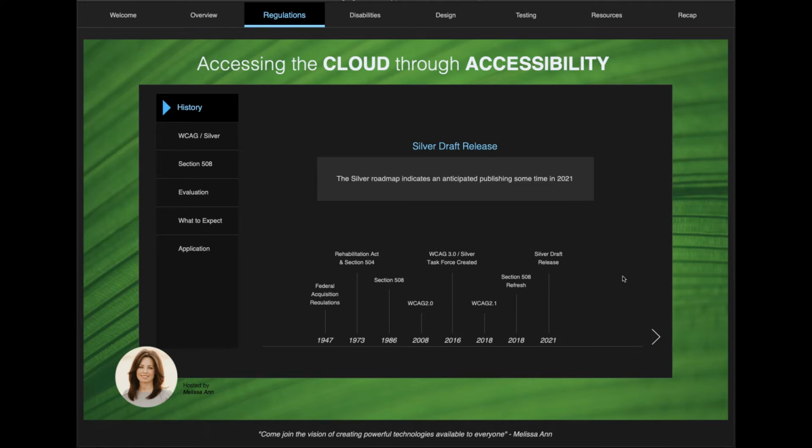The Silver draft release. The Silver roadmap indicates an anticipated publishing sometime in 2021. That's when we can expect to start seeing many more details of what these new accessibility guidelines will be and how they're going to enforce them. And then right now, the first release for Silver is currently targeted for November of 2022.